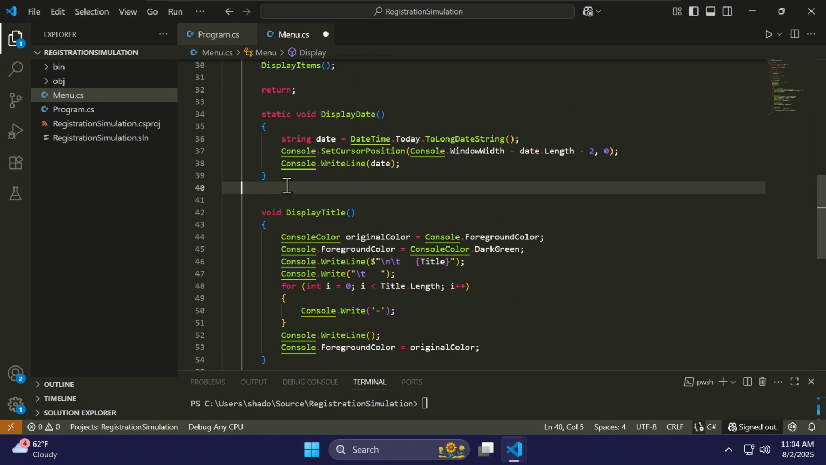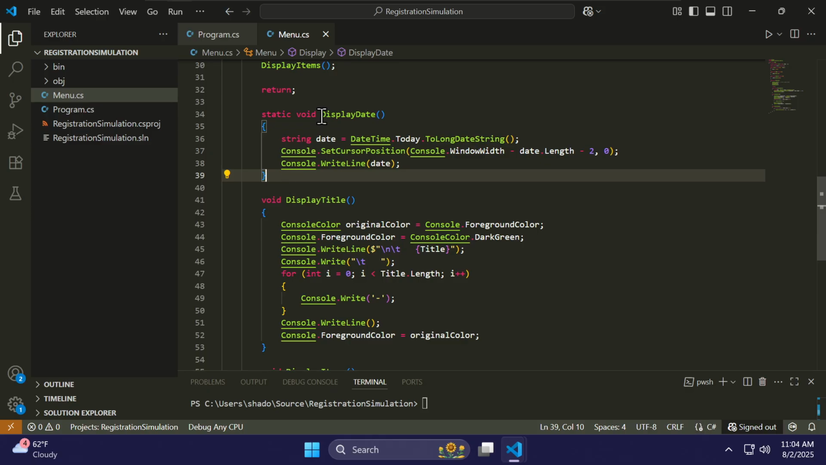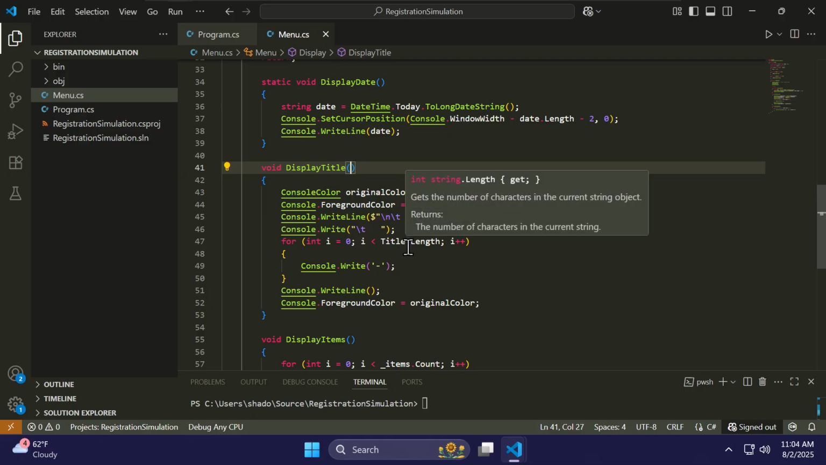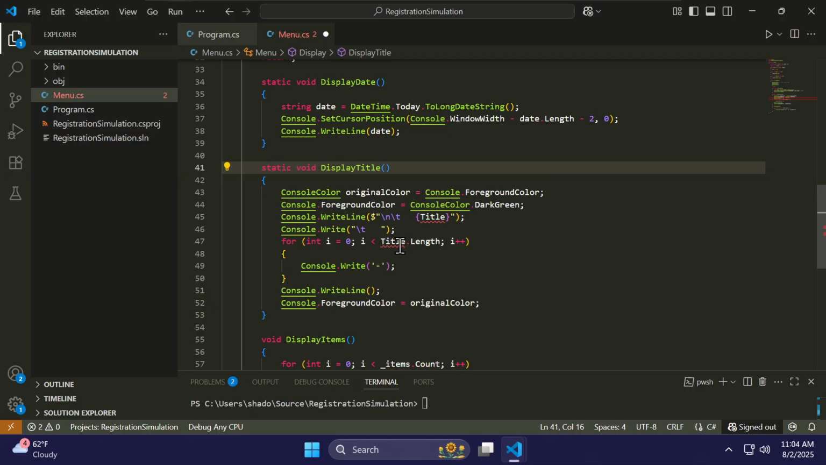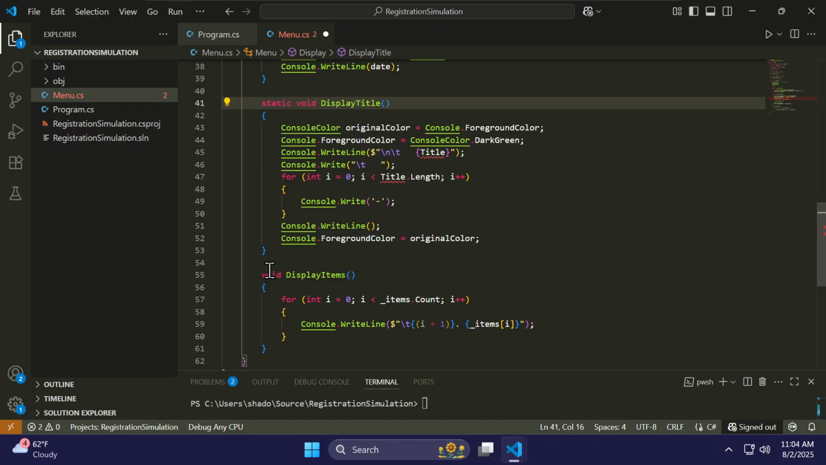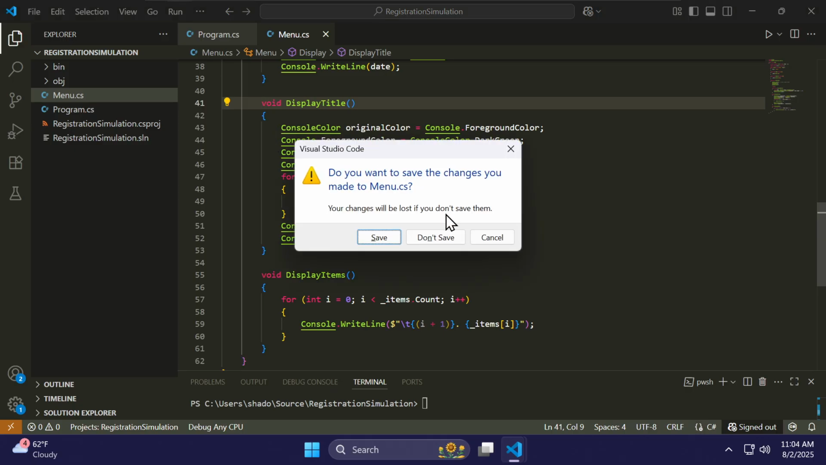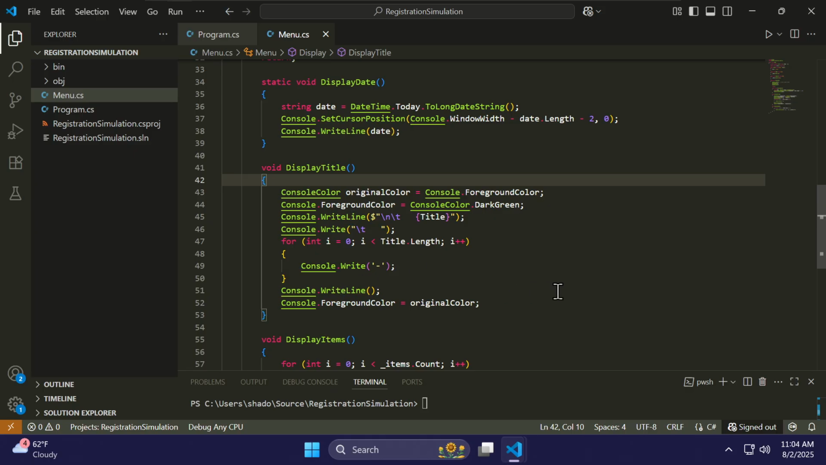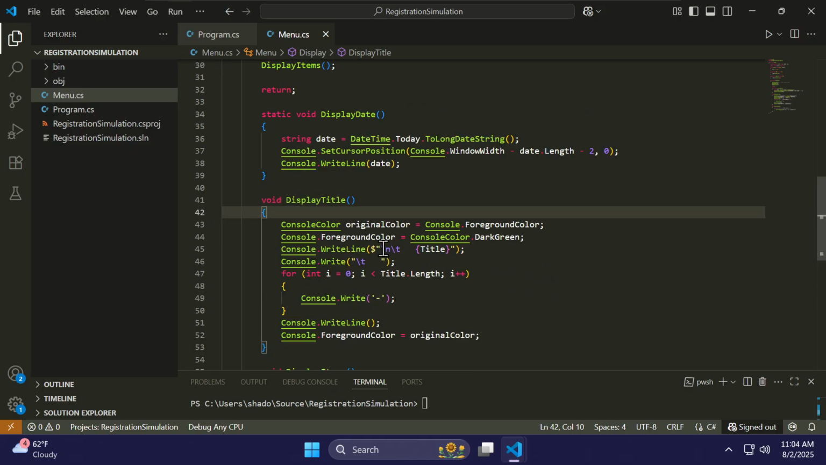Notice that when it made these, it picked static for this one and void for this one. The reason for that is we're passing in the title. So if we wanted to make this static, which I think I prefer in general, you would have to do title. As you can see, it's not necessarily required. It's just if I want to use title in here, I wouldn't be able to use it at that point, but maybe this is all right.